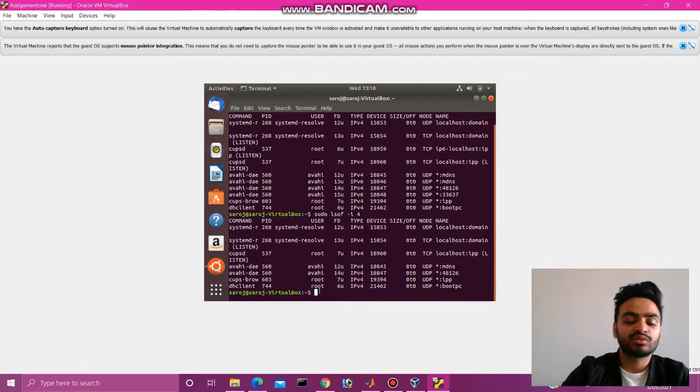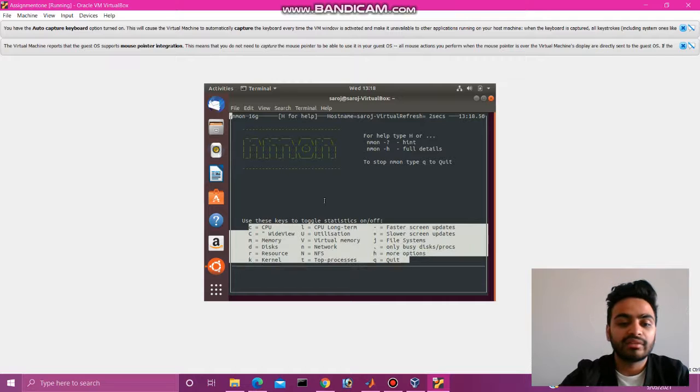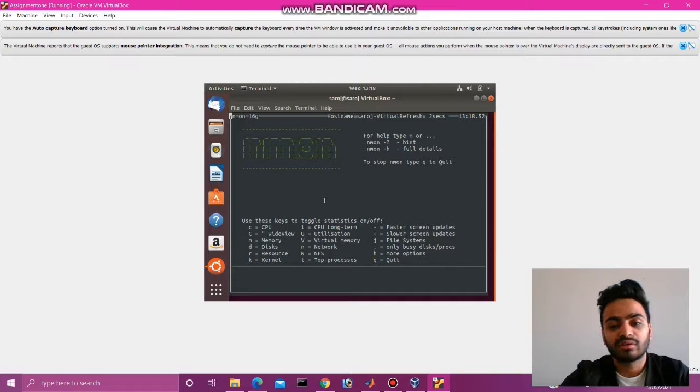Now let's move on to nmon. It stands for Nigel's monitor, and it also has a lot of features that are very useful for system administrators. I'll get into the command. Unlike lsof, you just have to press a letter that's shown here, and then you can view what the performance is like.